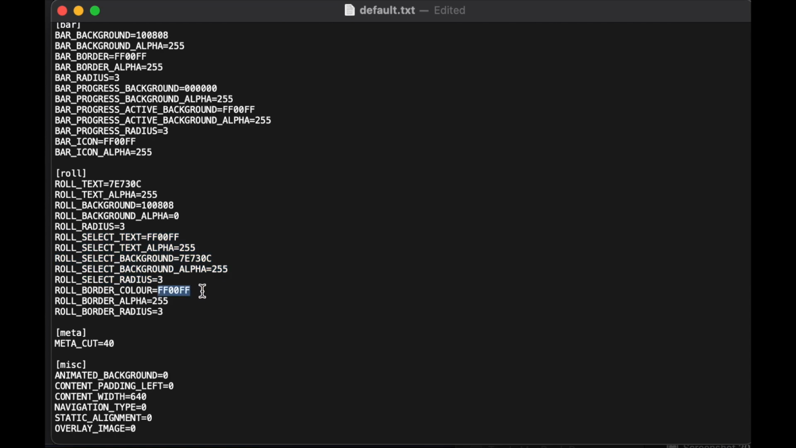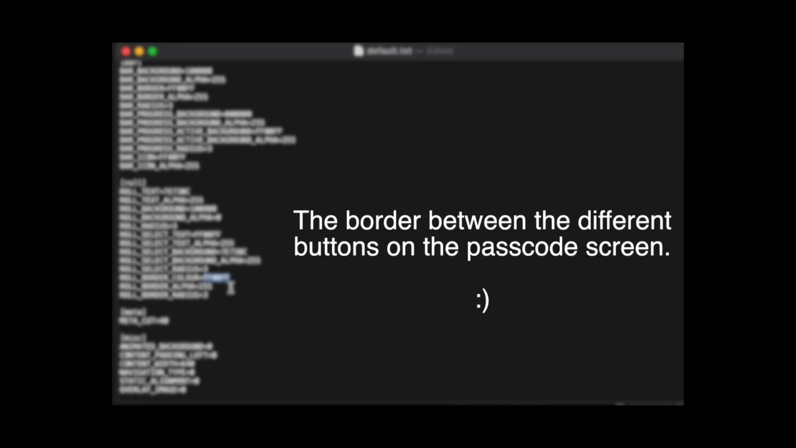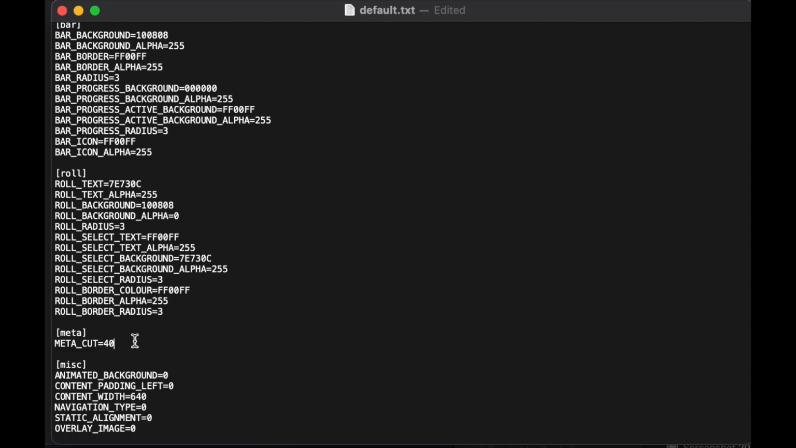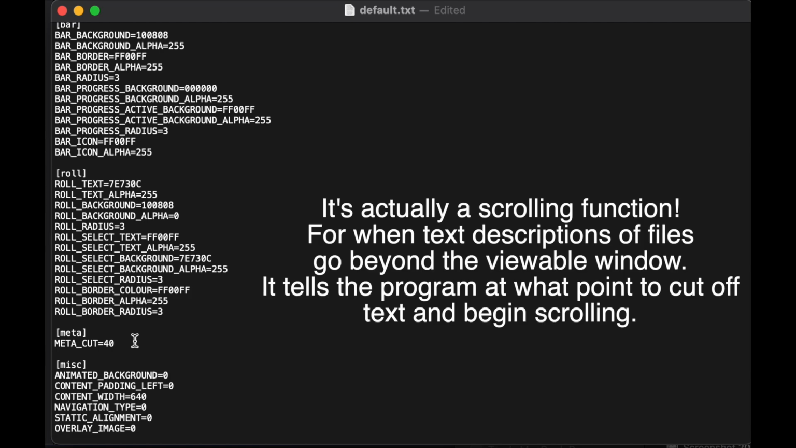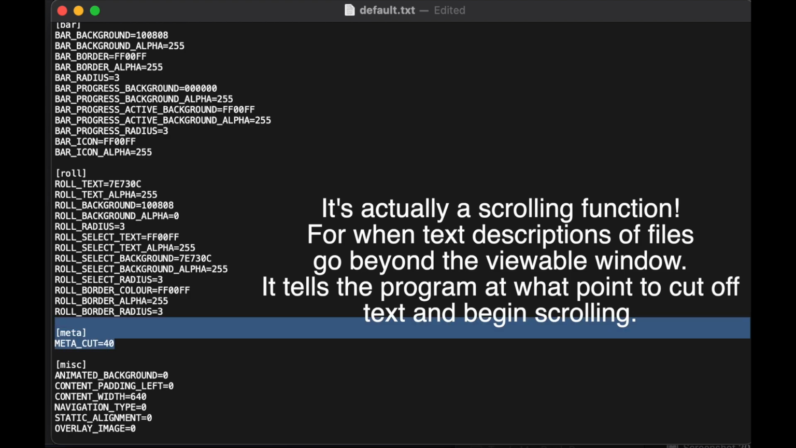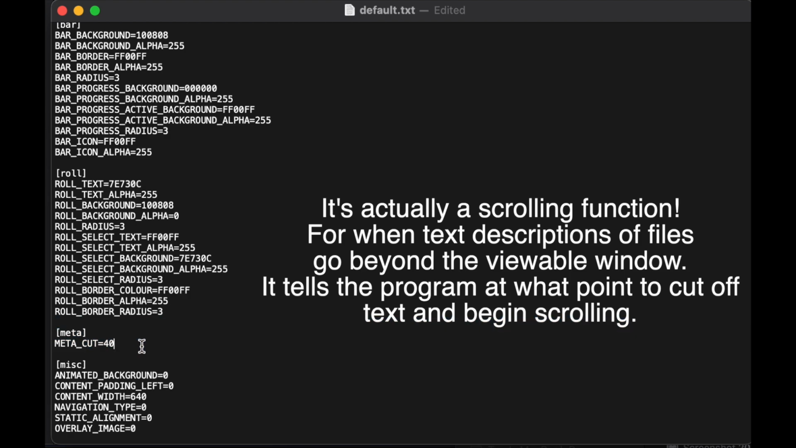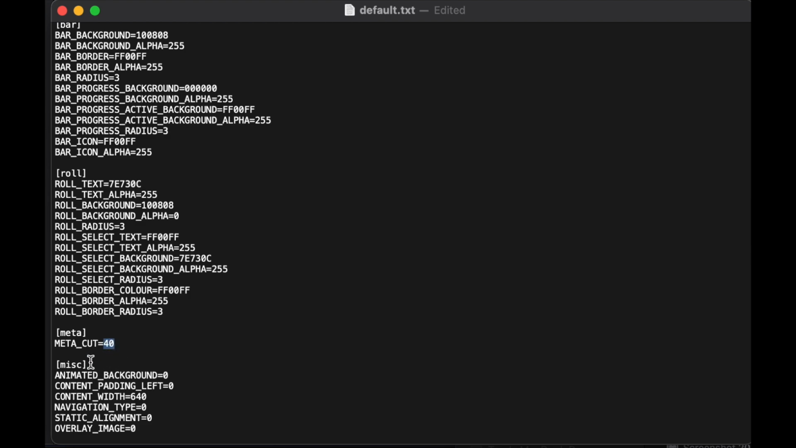Border color, that is the... Metacut. Metacut is about your message or your help window. It basically tells you where to cut off the text. I still need to mess with this one. I don't really use it very often, but if you want to experiment with this one, let me know how you find messing with it. I don't really touch it.